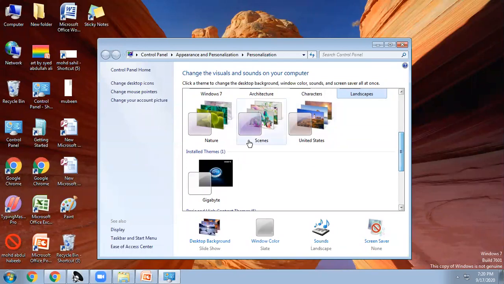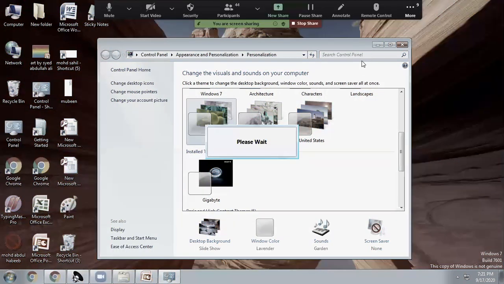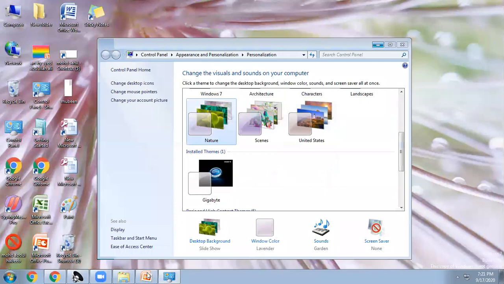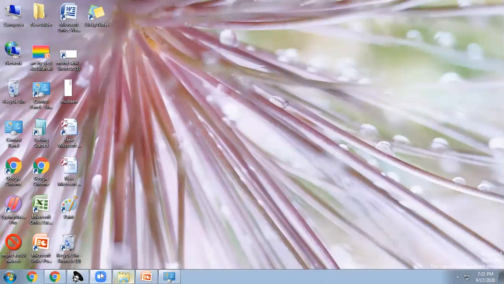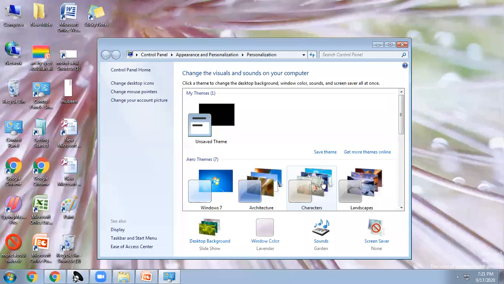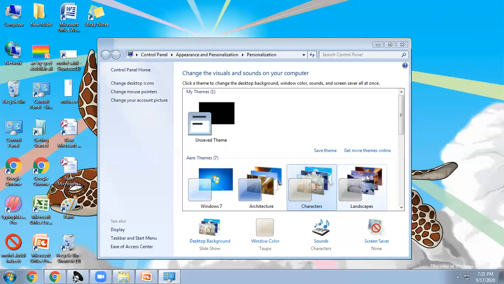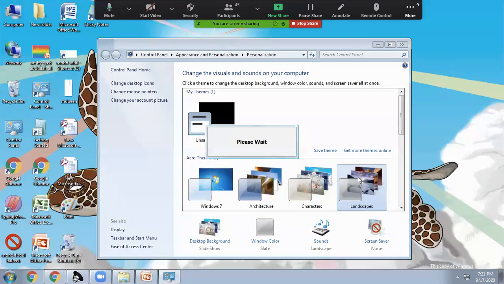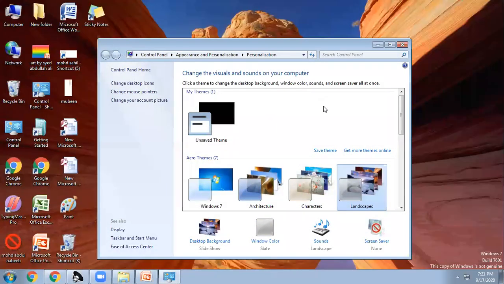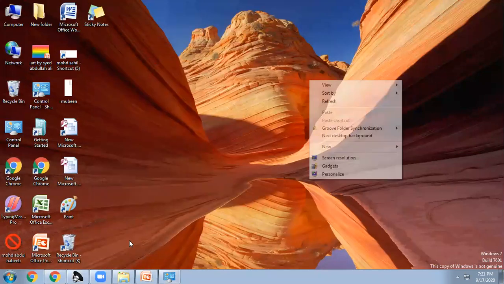This is nature. You can see like this, how it's different. I will choose one characteristic, some flowery type. No, I will choose this. I will choose this one. Okay.